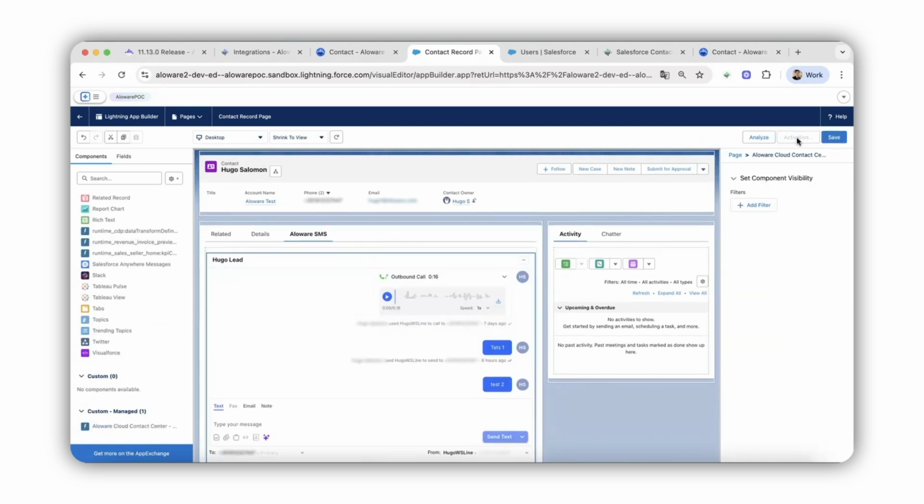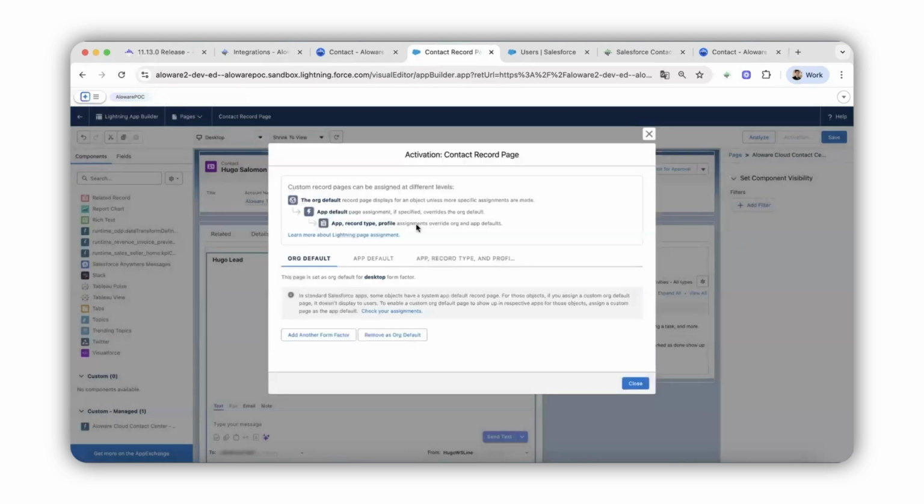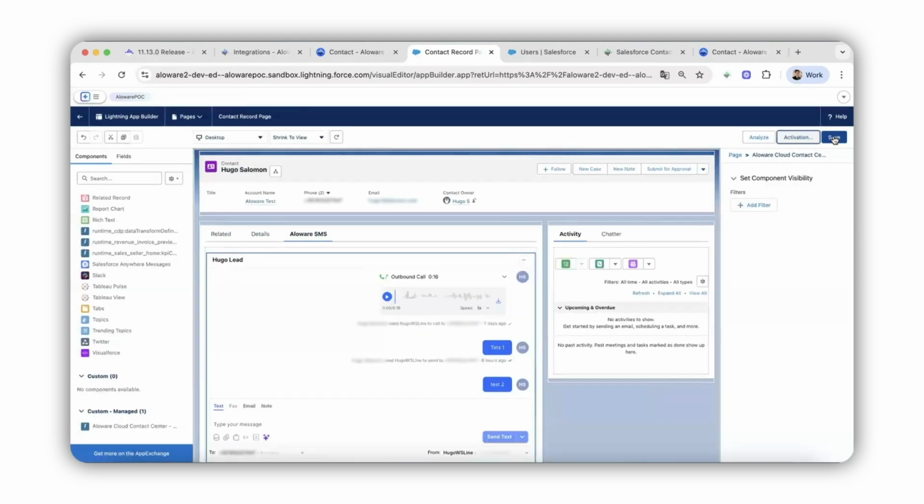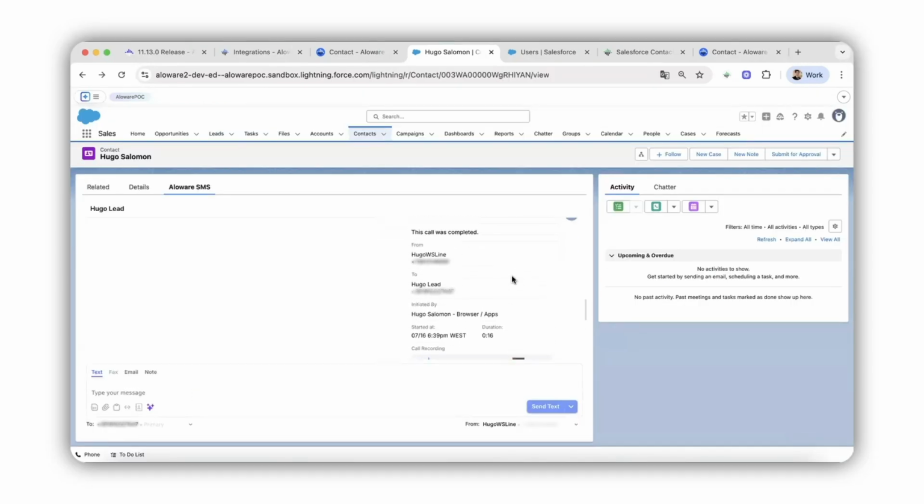Hit Save, then activate the page for your whole org or specific user profiles. And that's it. Your team now has SMS built into every lead and contact view. From here, you can see full communication history, including SMS, MMS, calls, call dispositions, call recordings. And if you want to send a new message, just navigate below.